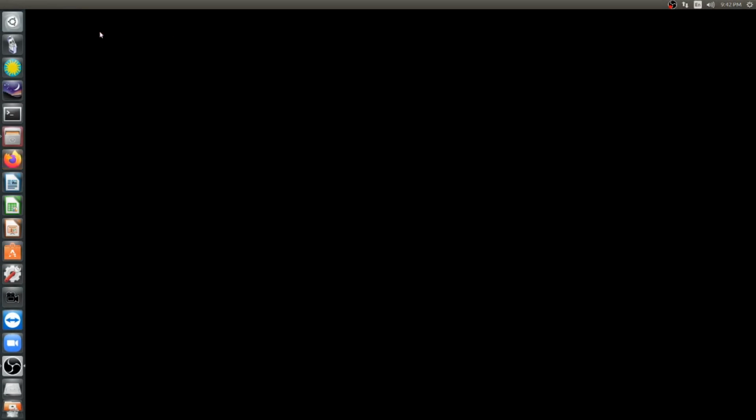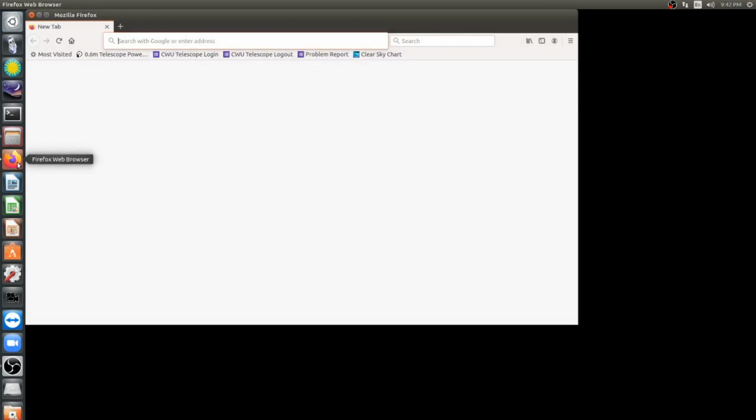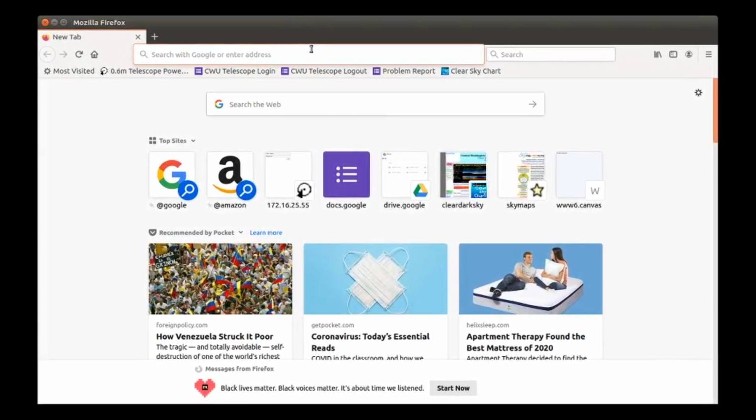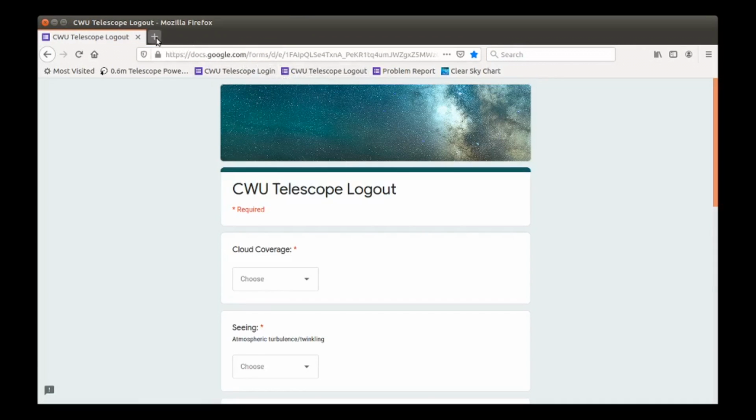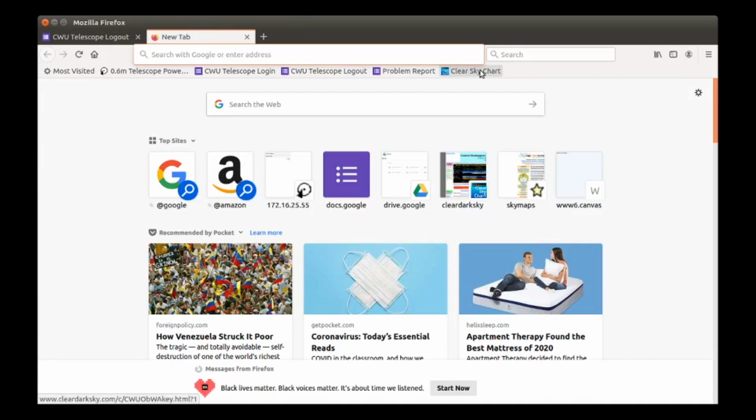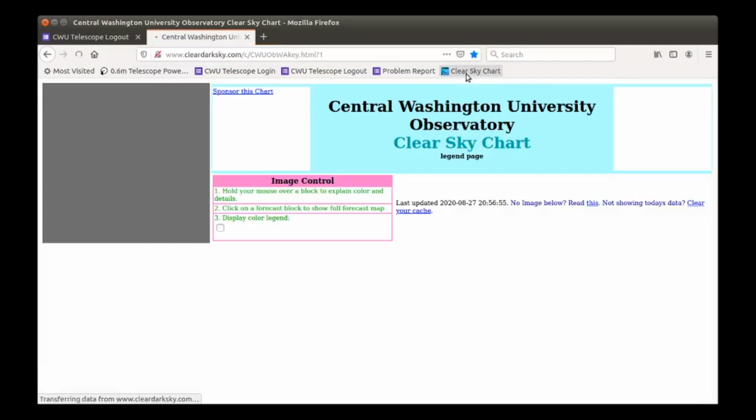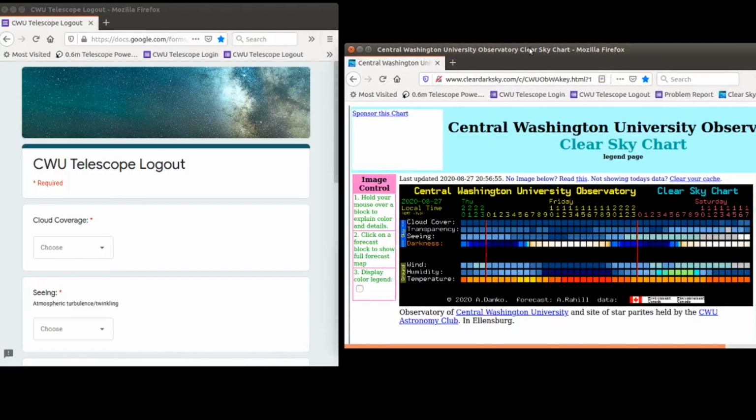You can then close this tab and open a new tab and move on to the CWU telescope logout form. You will also want to open the bookmarked Clear Sky Chart link, as it will be necessary to fill out the logout form. The logout form will ask you to fill out a variety of observing conditions that can be found on the Clear Sky Chart page by hovering over each condition and time's respective square.